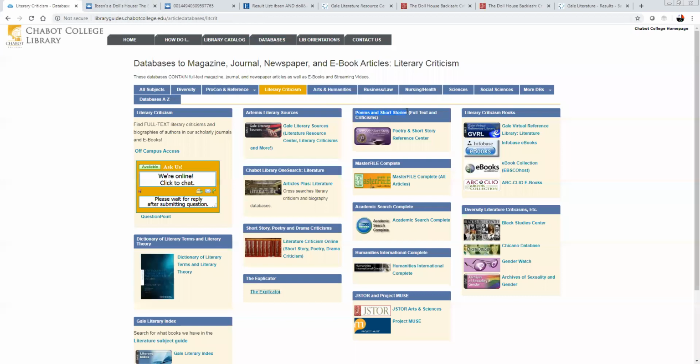Okay, also here is Poems and Short Stories. They include full text of poems and short stories themselves, but also some criticisms, so another good place to go. Masterfile Complete, a magazines database in general. Academic Search Complete for a good sample of scholarly journals. Humanities International Complete for humanities journals. JSTOR and Project Muse include arts and humanities journals that include a lot of literary criticism journals.